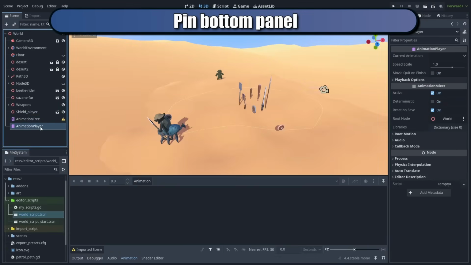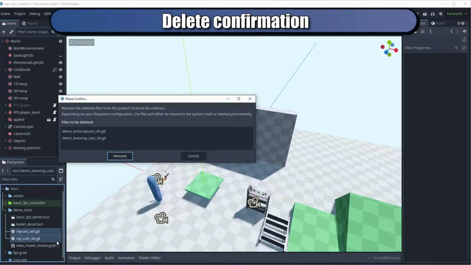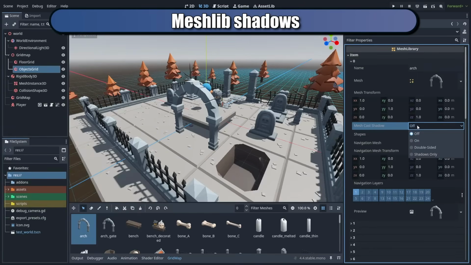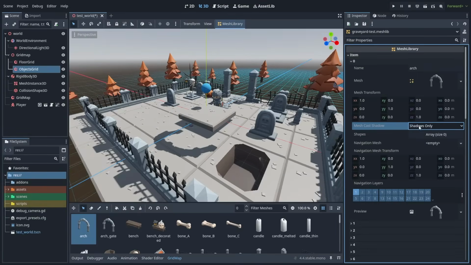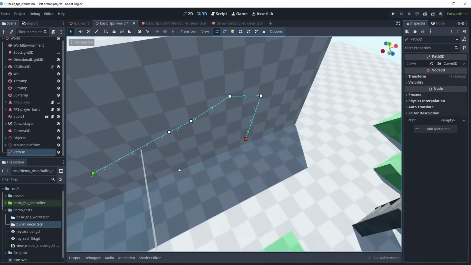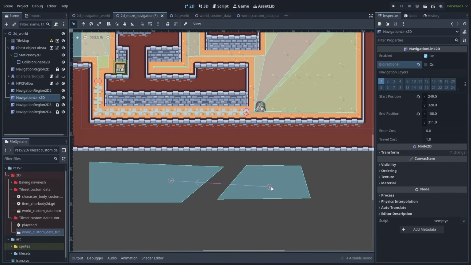You can pin the bottom panel to prevent them from automatically switching around. Deleting files will now show you what files are being deleted. Mesh libraries can now change the shadow properties of objects inside them, individually. Path 3D now have less fishbones to make them less cluttered. Navigation links will now display arrows to indicate their direction, so you can easily see where AI maps go to.